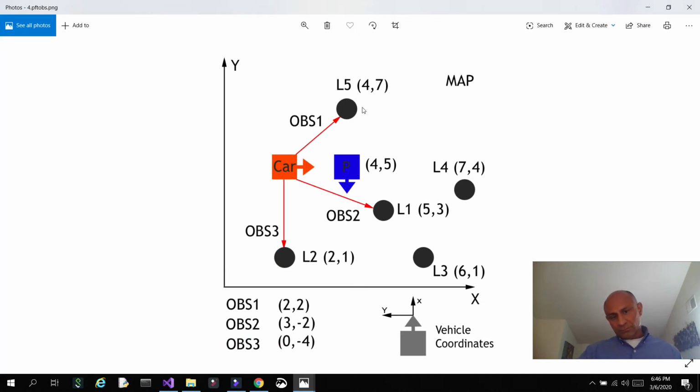So there were three observations made in the sensor range. Observation 1, 2, 3. Now these observations are in vehicle coordinates, we have to see these observations with respect to the car. So the car is at 2, 5. So observation 1 with respect to the car is 2, 2. It's 4, 7 minus 2, 5. Similarly, observation 2, which is at 5, 3 in this Cartesian coordinate, but with respect to the car, it is 3, minus 2, and observation 3 is 0, minus 4.